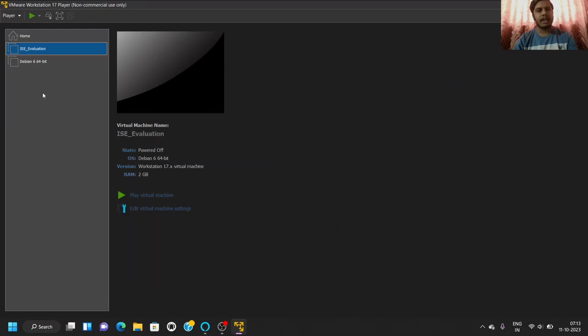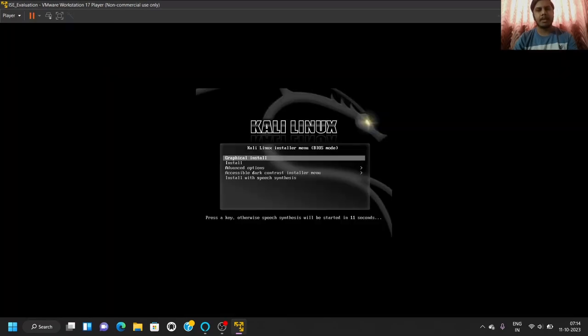So your created virtual machines will appear here. The one I created right now, IC evaluation, is right here, and the previous one which I had created is right here. So just play the virtual machine. So the creation of the virtual machine is over now. So now you just have to set up the operating system.